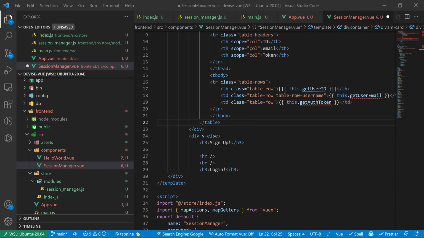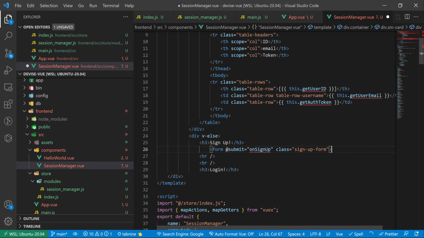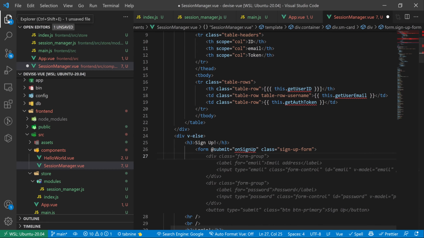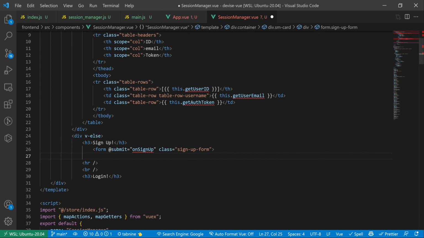You can see here the GitHub Copilot's trying to help us cheat by suggesting everything that we would have been paid to do, which is a little bit scary, but we're going to do this manually. So we'll just call form @submit equals onSignUp, which is that method we created earlier. We'll give it a class equal to sign-up-form.